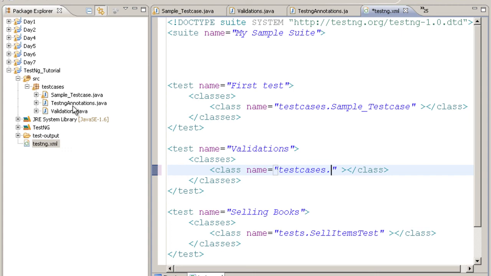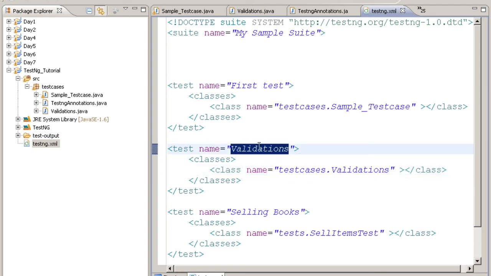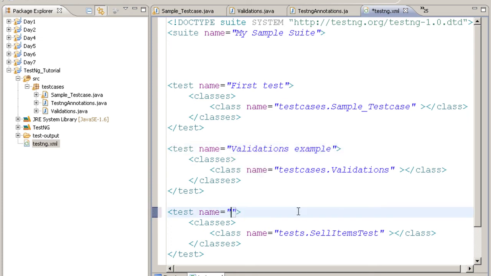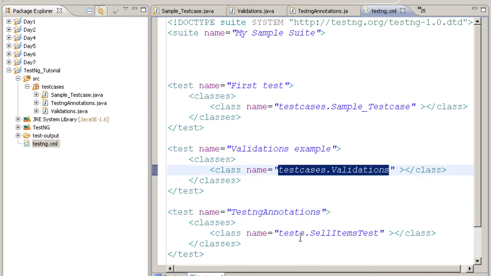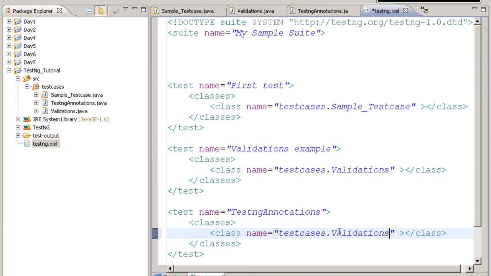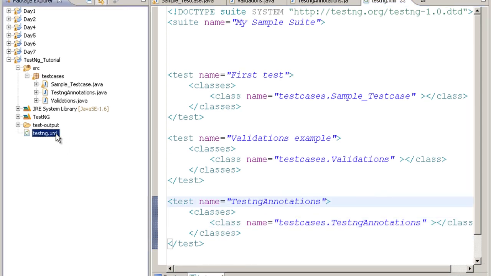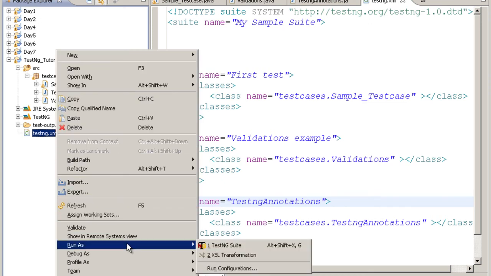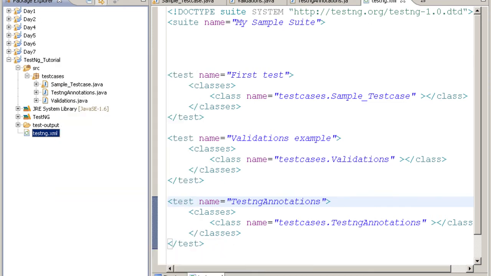This third test case can be TestNG annotations. Inside it, testcases dot the name of the file, that is testng annotations. Now you can run the complete thing through the XML file. You can right click on this XML file and select run as TestNG suite, and this will execute as a test suite, and in the results you'll get all the results. If you look at the reports, you will get the reports of batch execution.